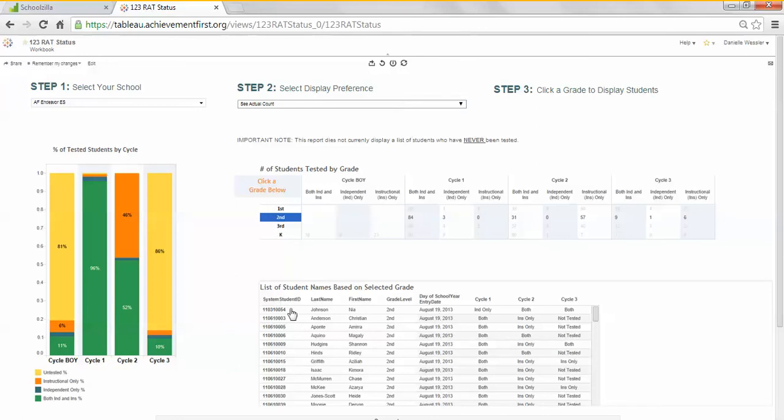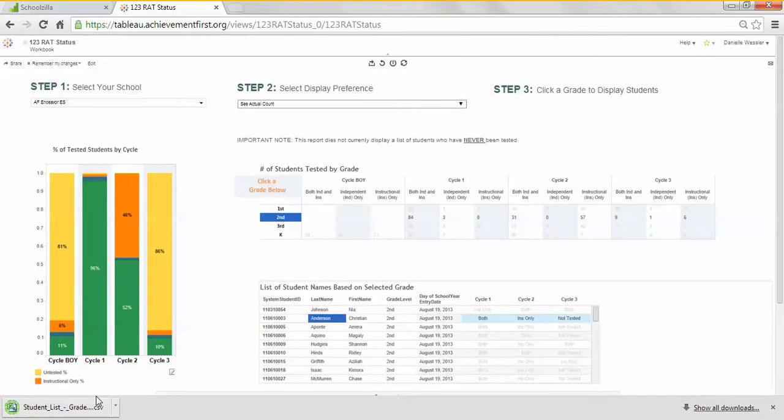If we want to get really specific and look at every scholar, we would first click on a grade if we want to zoom into one grade, and then we would click down here anywhere in the report to highlight one scholar. Then we're going to export this report. Going up here, click export and click crosstab. We're going to download it and then open it up.